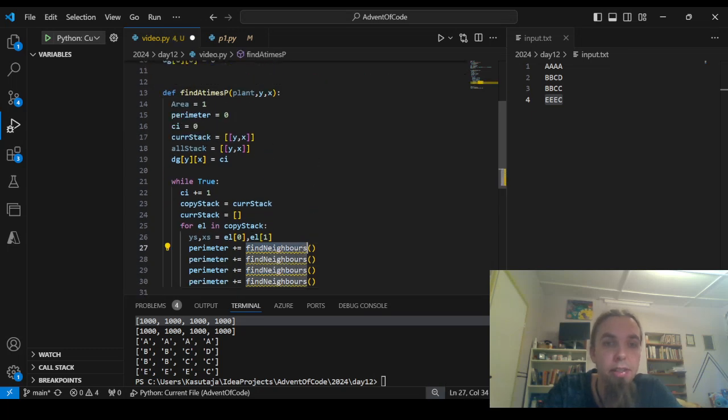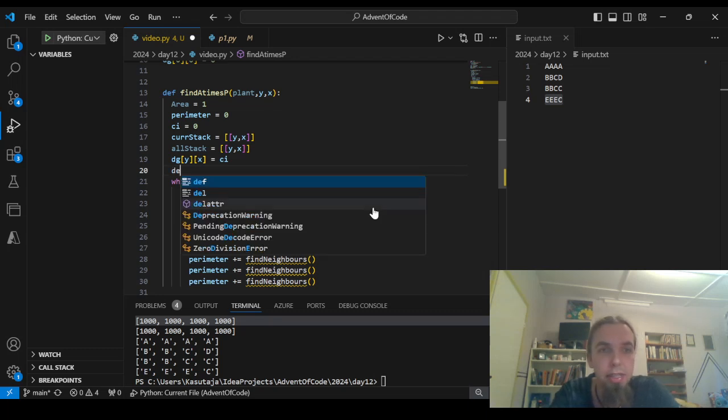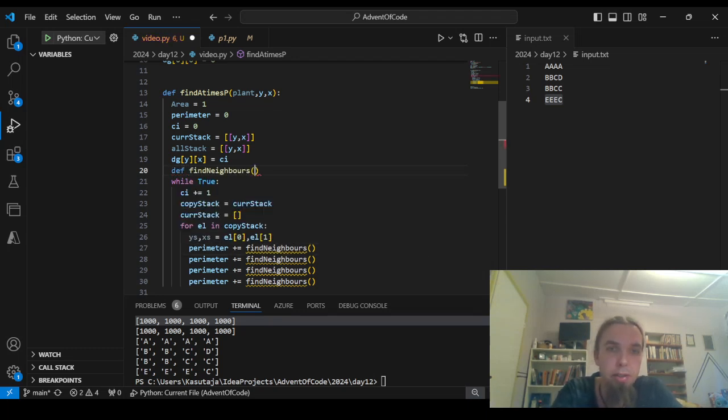And this find neighbor is probably going to use this current stack and all stack elements and also this area. So let's initialize this find neighbors method inside our current method. So let's say def find neighbors. And what elements will it have? It will have, I don't know, y s and y x. I hope it's enough for them.